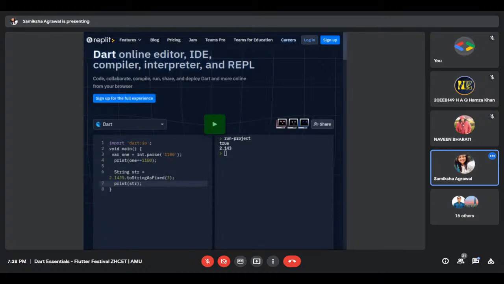Yeah. So we do not round off. It just takes only the number of decimal places we have assigned. I hope it is clear now. So 2.143 only. It does not round off. Okay. Or we can just check if it does.